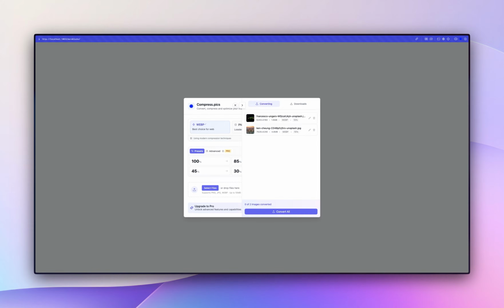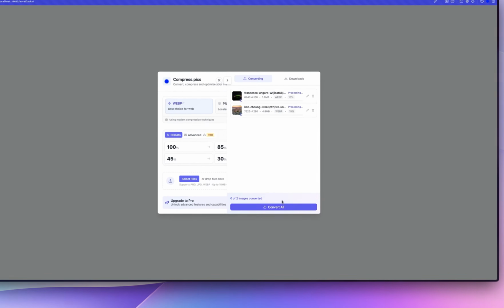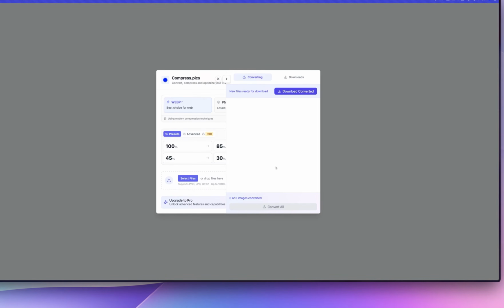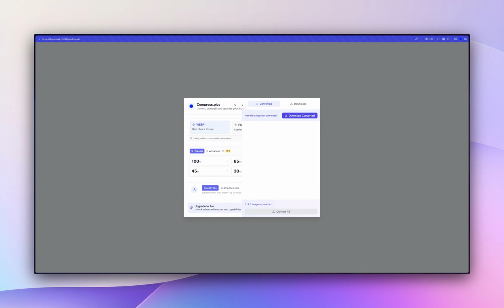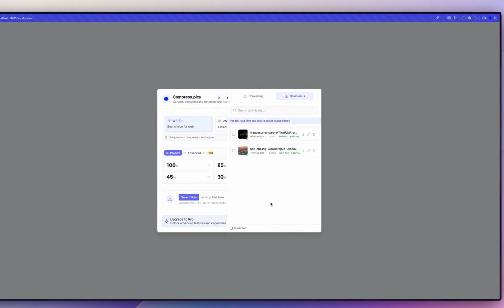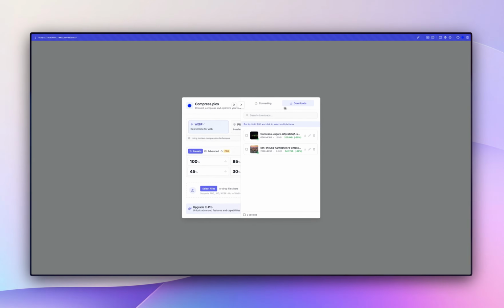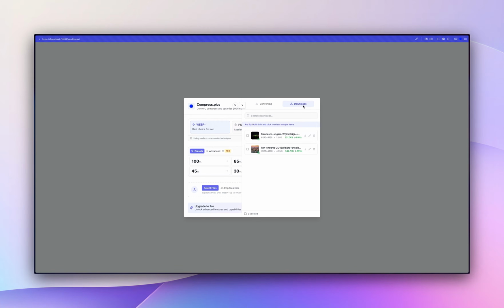After that, you might want to actually experience how the conversion is. So you can time it. I'm going to click on convert all, and then I'm going to wait for these files to convert. In a few seconds, the 4.8 megabit file has been converted to WebP and is ready for viewing. In here, when I click on the download, you are going to see the images that have been converted.